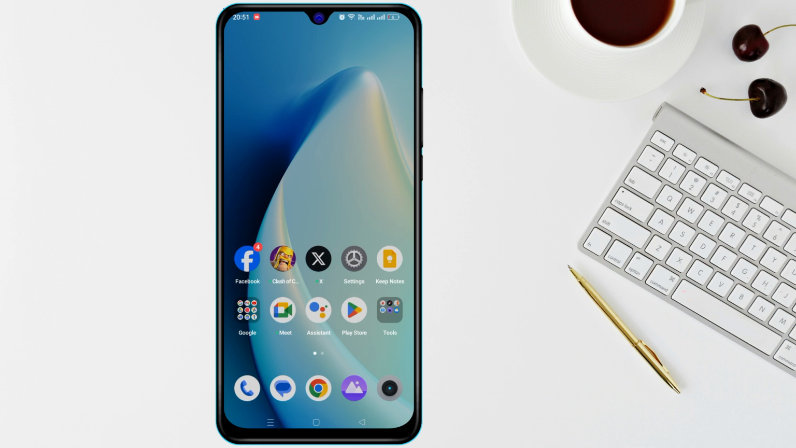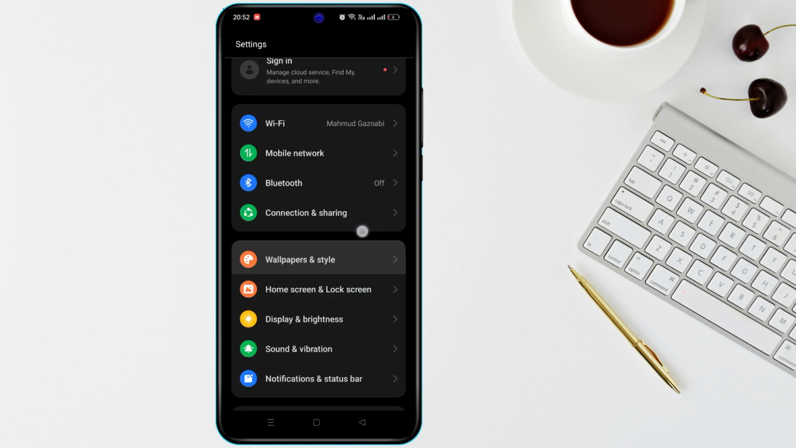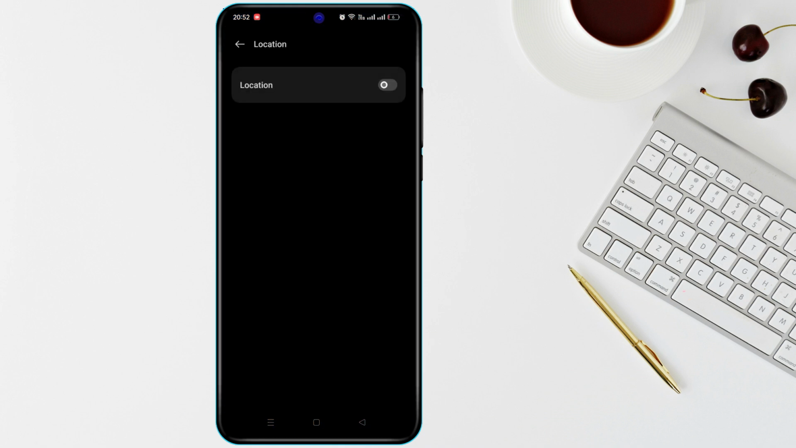Also, make sure your phone's location settings are correct. Go to Settings, tap Location, and make sure it's turned on. This can help the Play Store detect your new country.